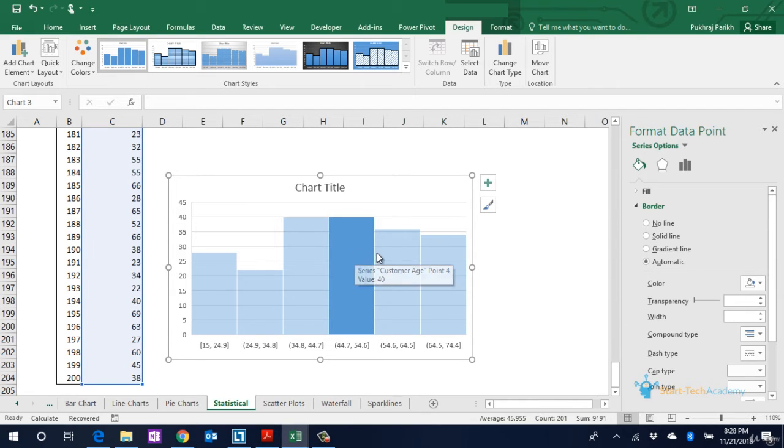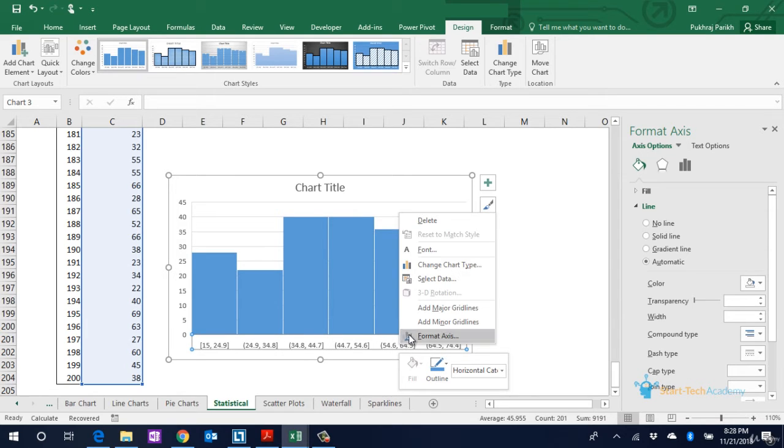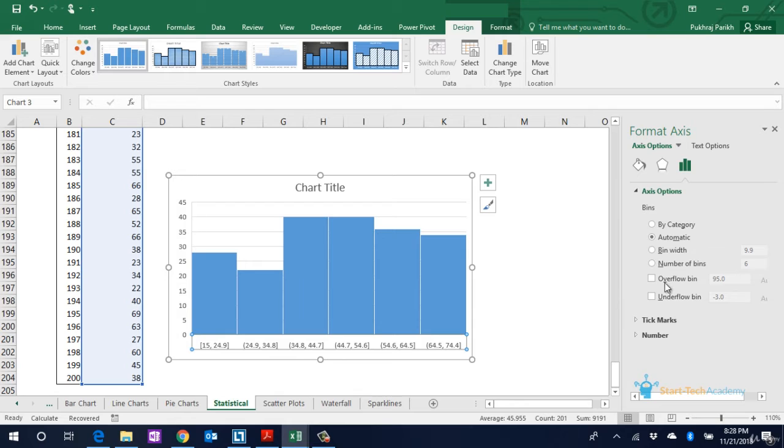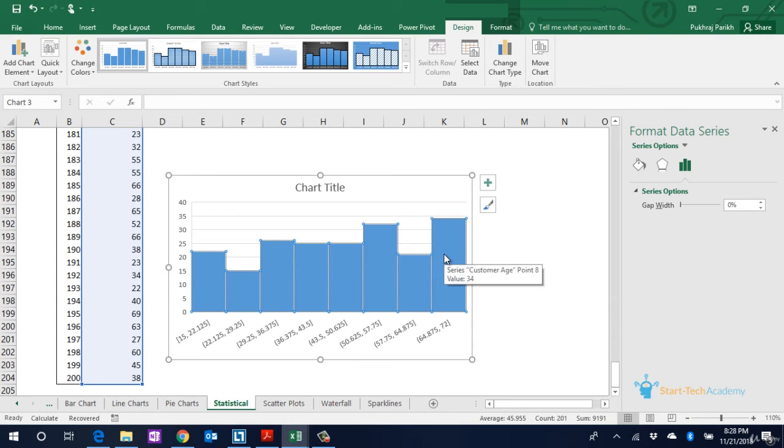We can also format the horizontal axis to change the number of buckets or the width of the buckets. We select format axis, change the number of bins from 6 to 8. You can see that we now have 2 more buckets, and now each bucket is having around 7 units, and we can see that the maximum number of customers are in the 65 to 72 age range, and the minimum are from the 22 to 29 age range.